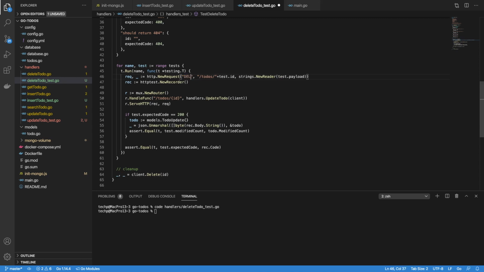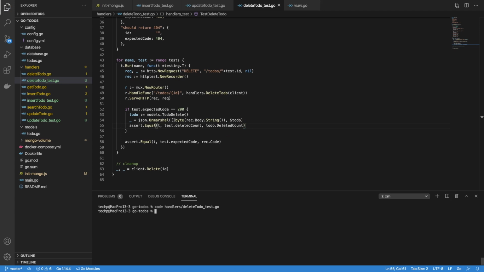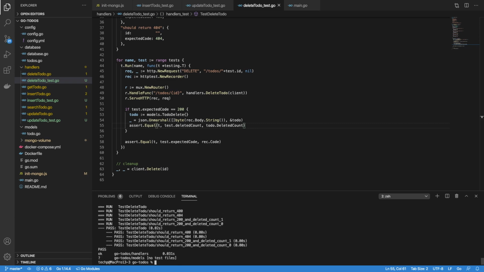In the t.Run, change the new request call from patch to delete. We don't need the payload, so change it to nil. Change UpdateToDo handlers to DeleteToDo handlers. Replace ToDoUpdateModel with ToDoDeleteModel. Replace modified count with deleted count. Now go to terminal and run our test. We can see that all the tests pass.